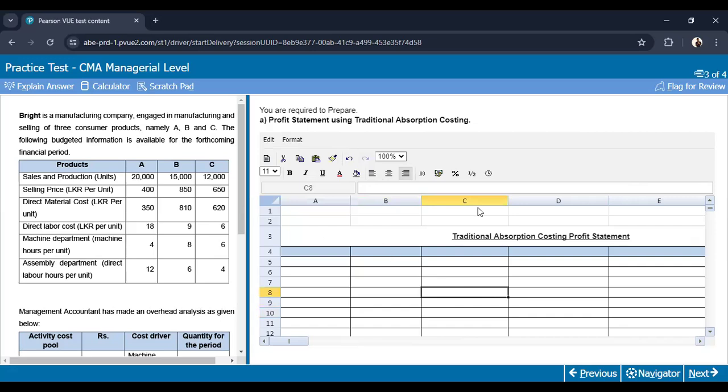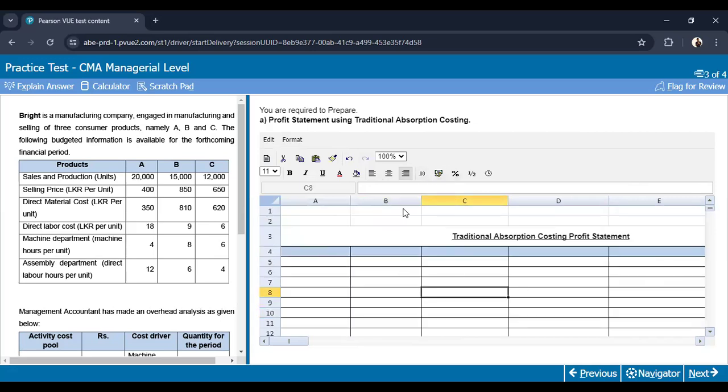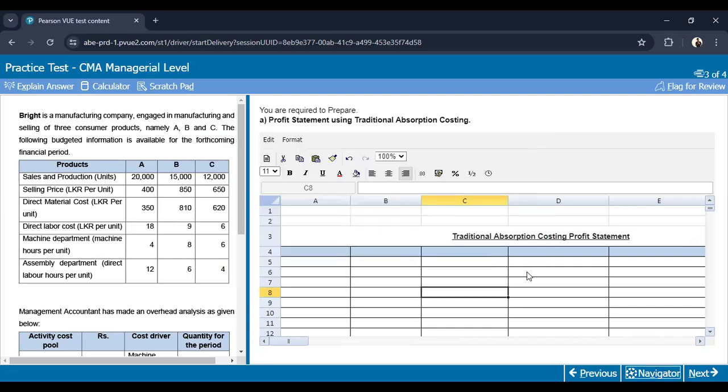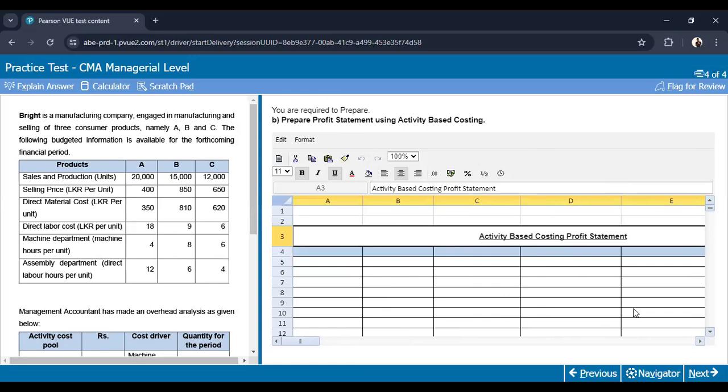Okay. So this is how it appears. You can keep the answer as it is in this interface. Now here I have gone to the navigator. Now you can see question 2 is incomplete. Why? I haven't put the answer for that. Next one. Then this is for ABC. The same question for ABC.